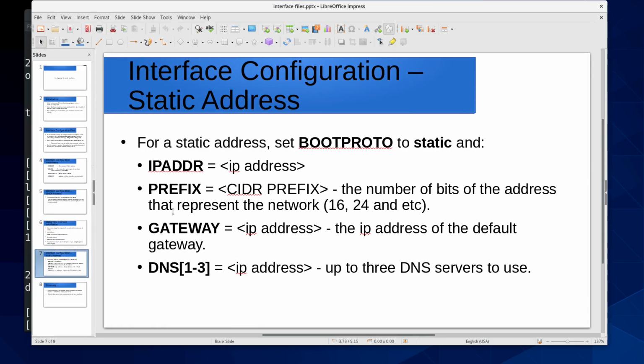Now, if we want to set a static address, there's a bit more that we have to do to this file. First, we'll go to bootproto and change that to be static, or none. Either one will work. But once we've done that, now we need to provide that machine with its address and network information. So we will need to give it IPADDR for its IP version 4 address, prefix for the CIDR prefix, the CIDR notation, the number of bits in that address that represent the network.